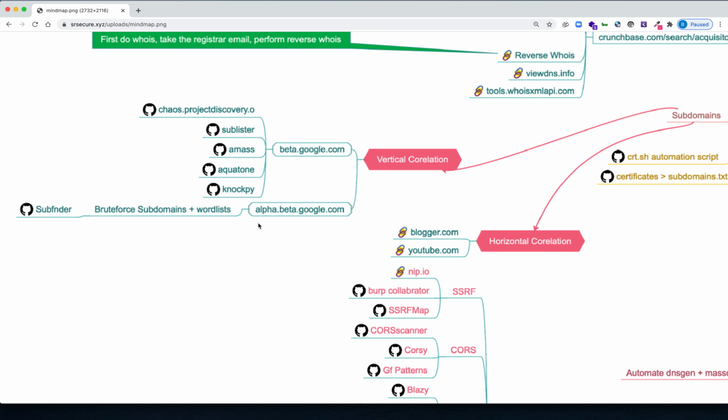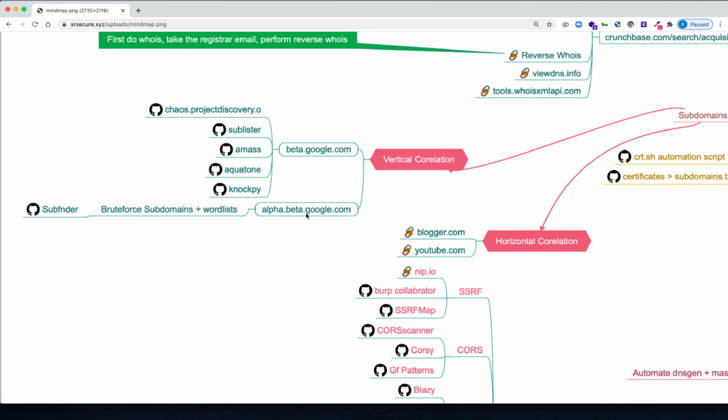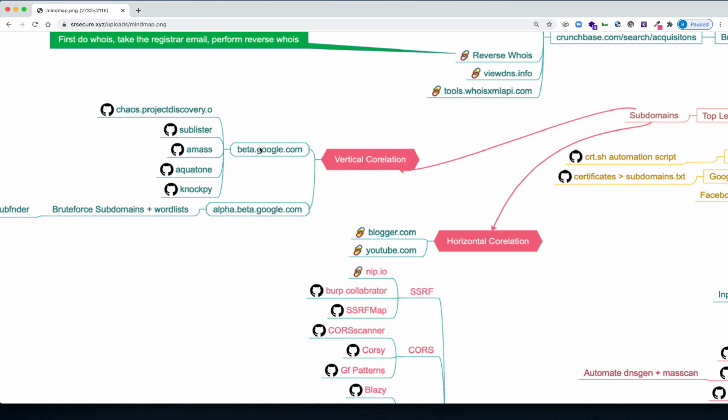Next, you may also get some of the subdomains, or you can say nested subdomains like alpha.beta.google.com. For that, you can also use Subfinder, or you could brute force subdomains with the help of a word list, and you may get some of the hidden subdomains which are not being crawled by these crawlers of Sublister, Amass, Aquatone, Nuclei, and you may get new subdomains which exist for you.